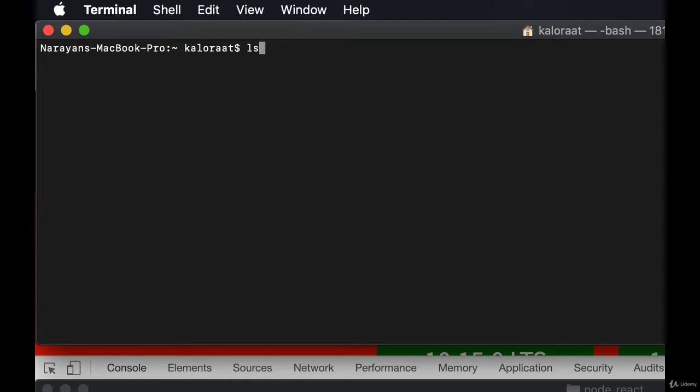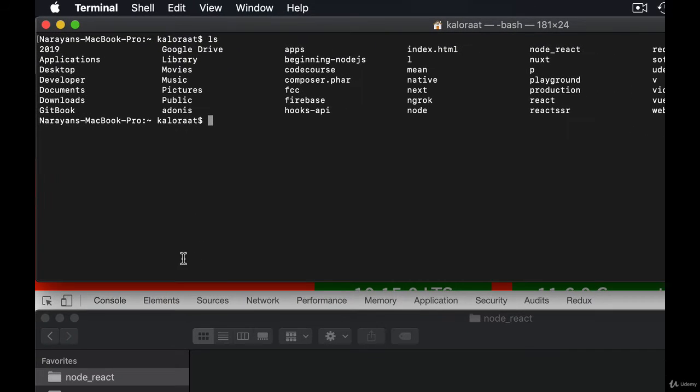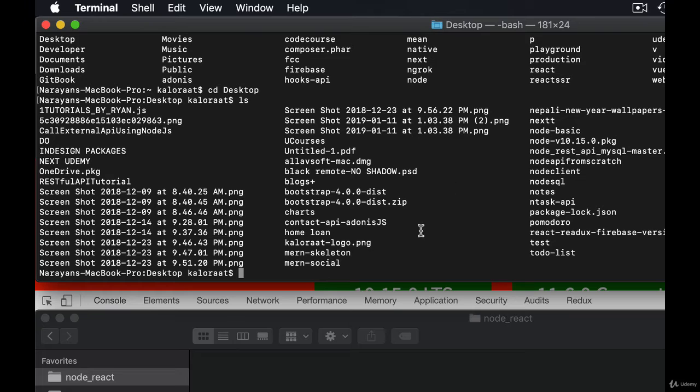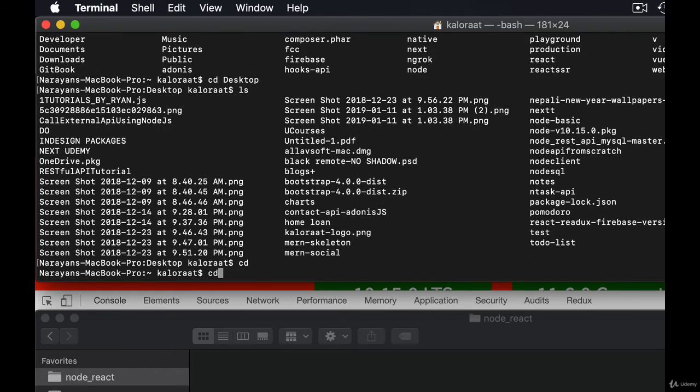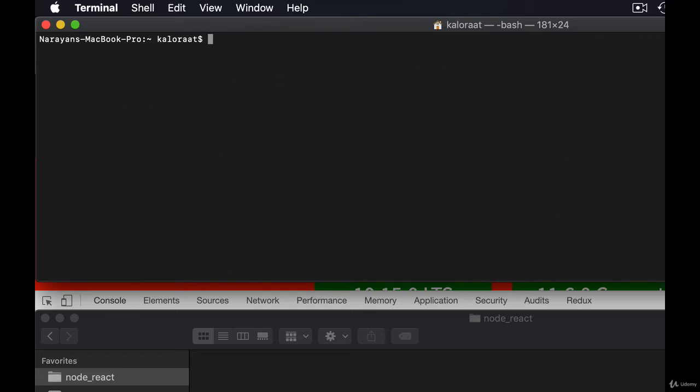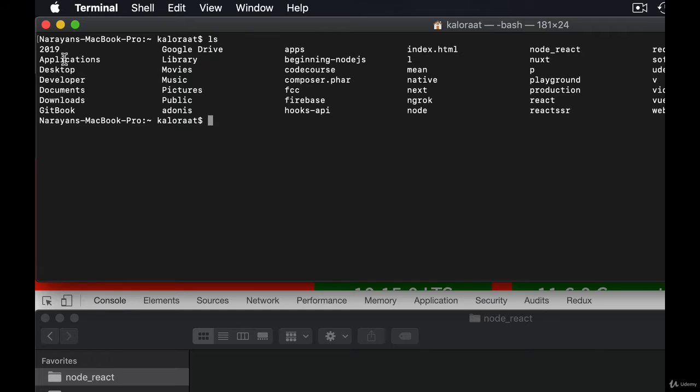Okay, so if you go to the terminal and list out all the files using this ls command, you see I have all these folders here. If I want to go to desktop, I would do cd Desktop, and there I see a lot of files here. So what I'm going to do is go to the root directory using cd and clear out the rest of the commands there. And if I list out, I have all these folders here, and Node React also must be here somewhere. Yeah, Node React. So what I'm going to do is go inside this folder, cd Node React.